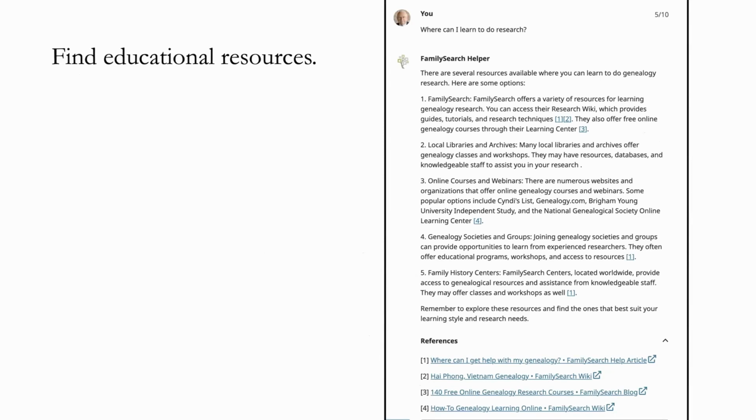Now, here's an interesting one. The statement here is that I know there are a tremendous amount of specific lessons and teaching aids and classes and all sorts of things on the FamilySearch.org website. So the question is, where are they? Here's an explanation of where all that information is, and the links to all that, basically information about where they are.